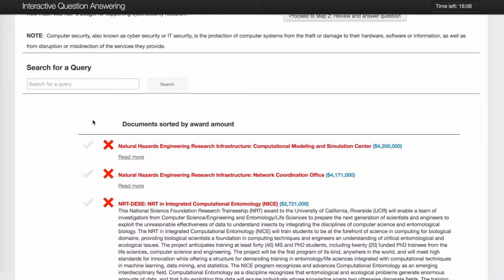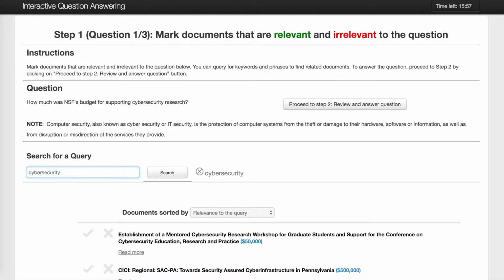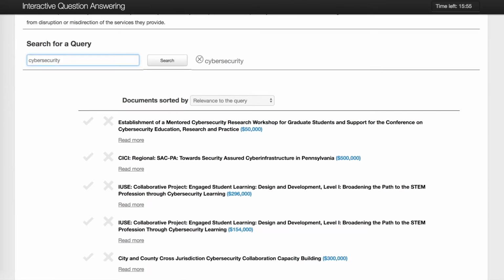Now that we have spent 3 minutes exploring the grants, let's try querying for cybersecurity. What you see now are the top 50 grants that are related to cybersecurity. We can mark some or all of these grants as relevant or irrelevant.